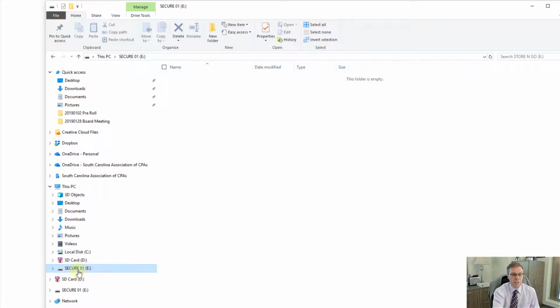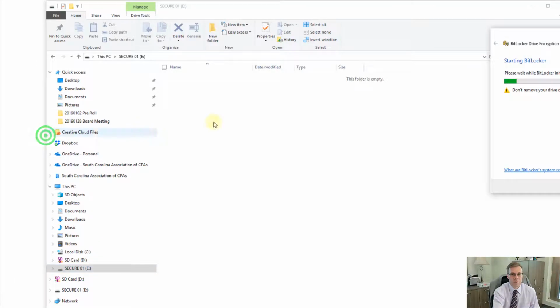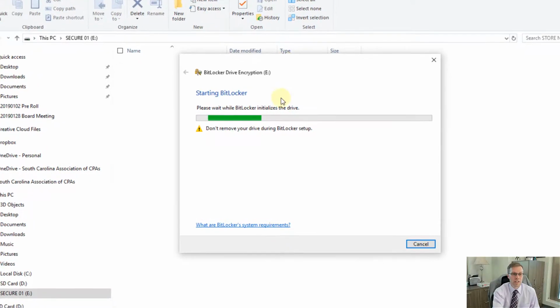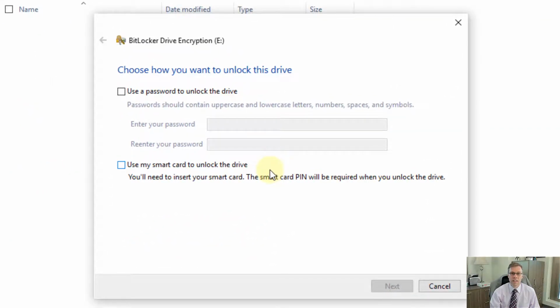So now that I've named the drive, I'm going to right click that and turn BitLocker on. BitLocker is going to start and initialize. Depending on the size of your drive, that can take 30-40 seconds. It just depends on how big the drive is. Smaller drives, of course, are going to run faster.